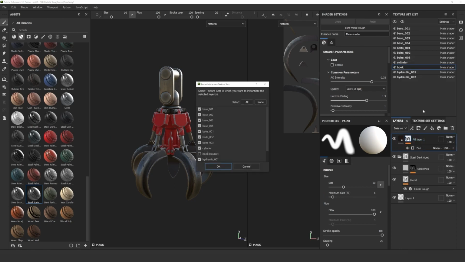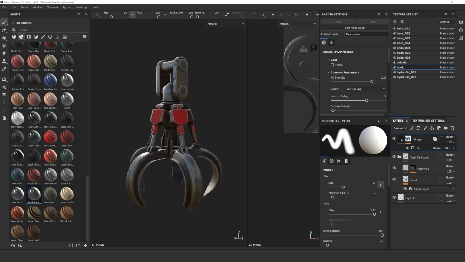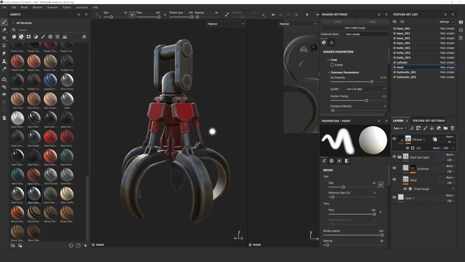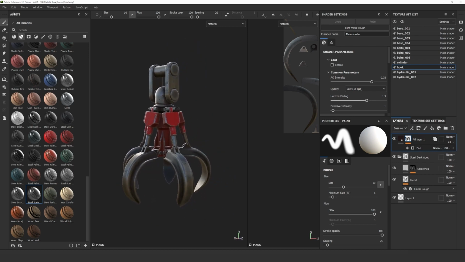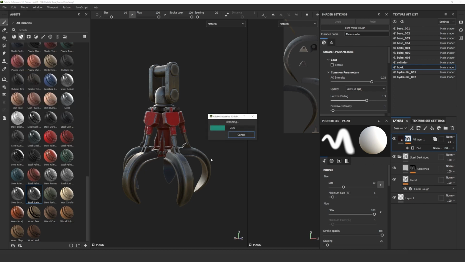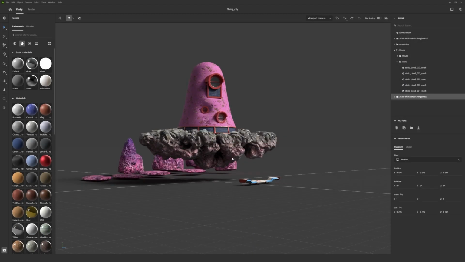I copied this dirt layer across all texture sets and fine-tuned it a little bit by making this layer more transparent. When the model was ready, I sent it to Stager. I lifted the house and the rocks up and placed this grab model under it.